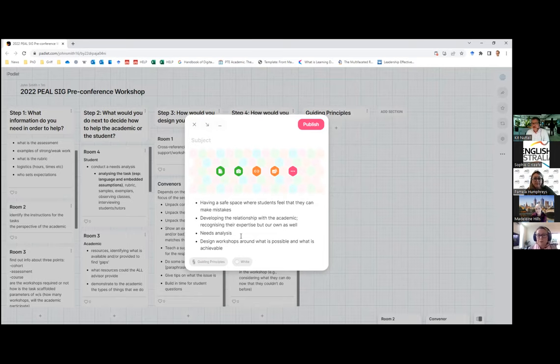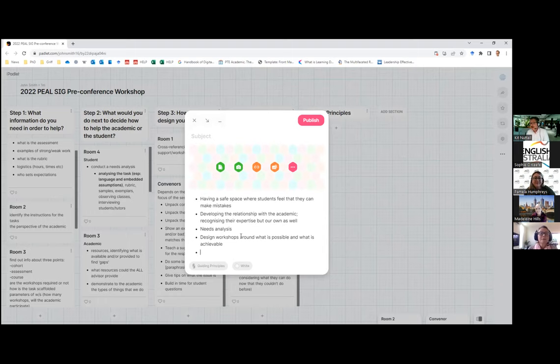Another one? Yeah. Seek feedback at the end. Yeah. From both stakeholders, so that's students, right. And academic. Yeah, sure.